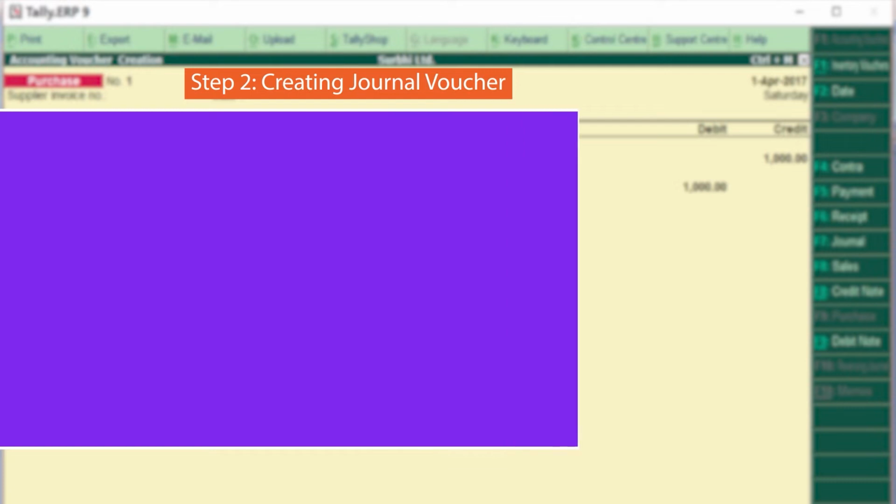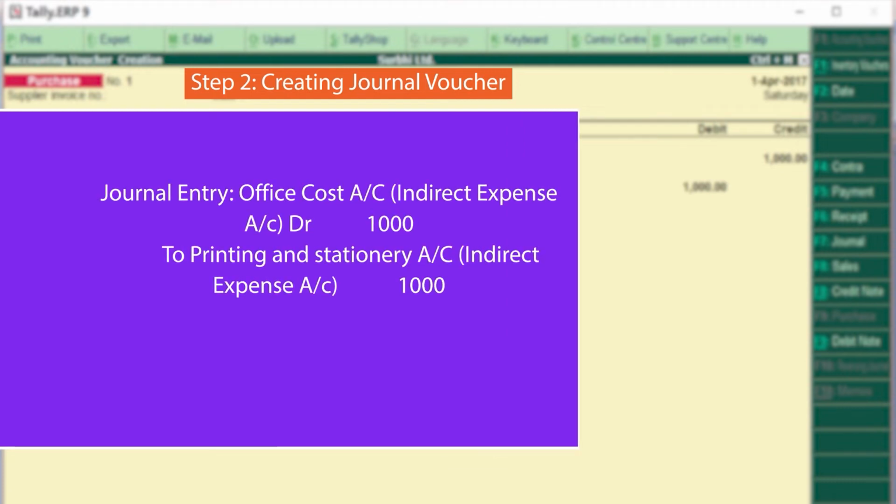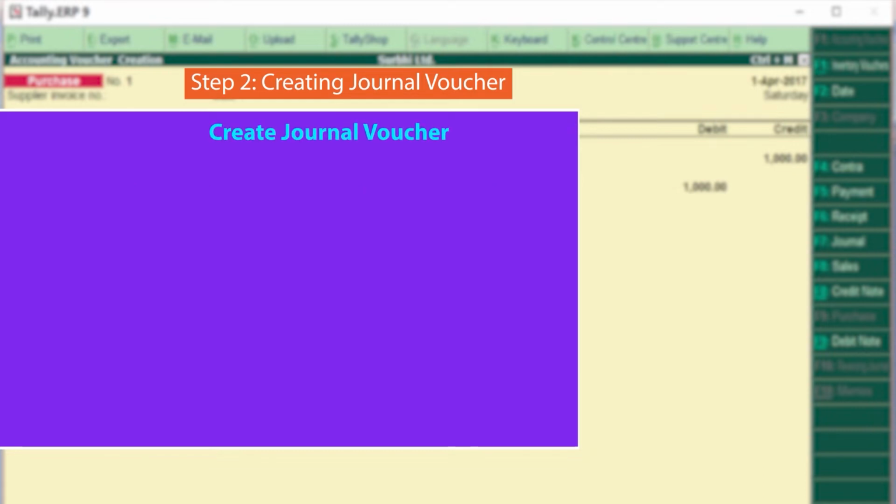Now let us move towards the second step. As the example which we have taken will require creation of 2 vouchers. First is the purchase voucher, step 1, and second is the journal voucher, step 2. Now the entry will be office cost account debit to printing and stationery. Now you can correlate that before we have done printing and stationery account debit to cash and here we are crediting the printing and stationery account. So automatically printing and stationery account will have 0 balance since once it is debited, once it is credited with the same amount. Let us create now journal voucher.